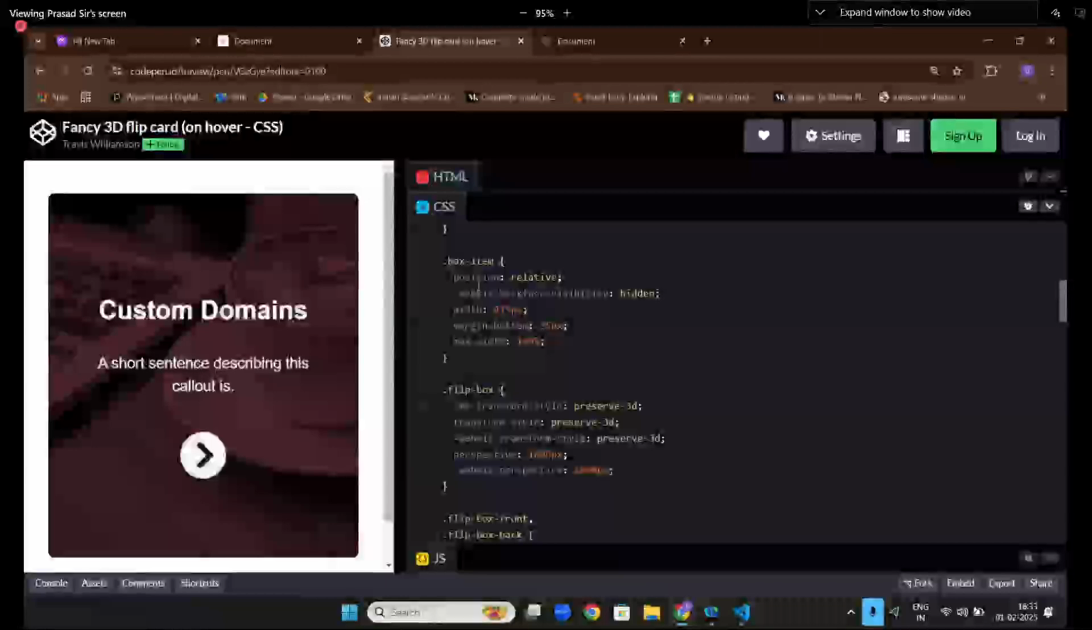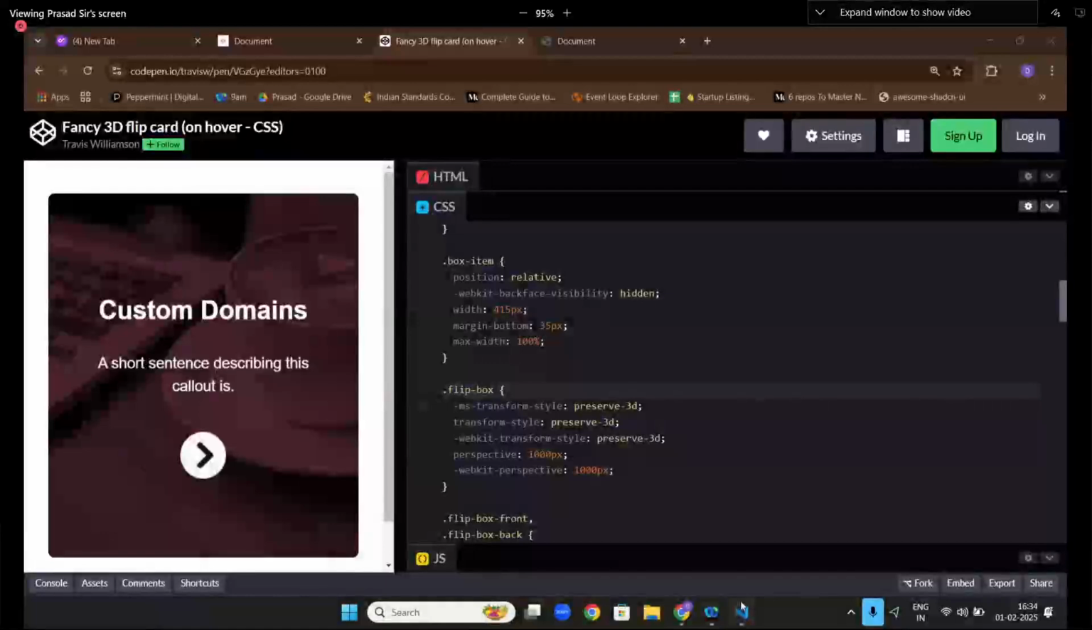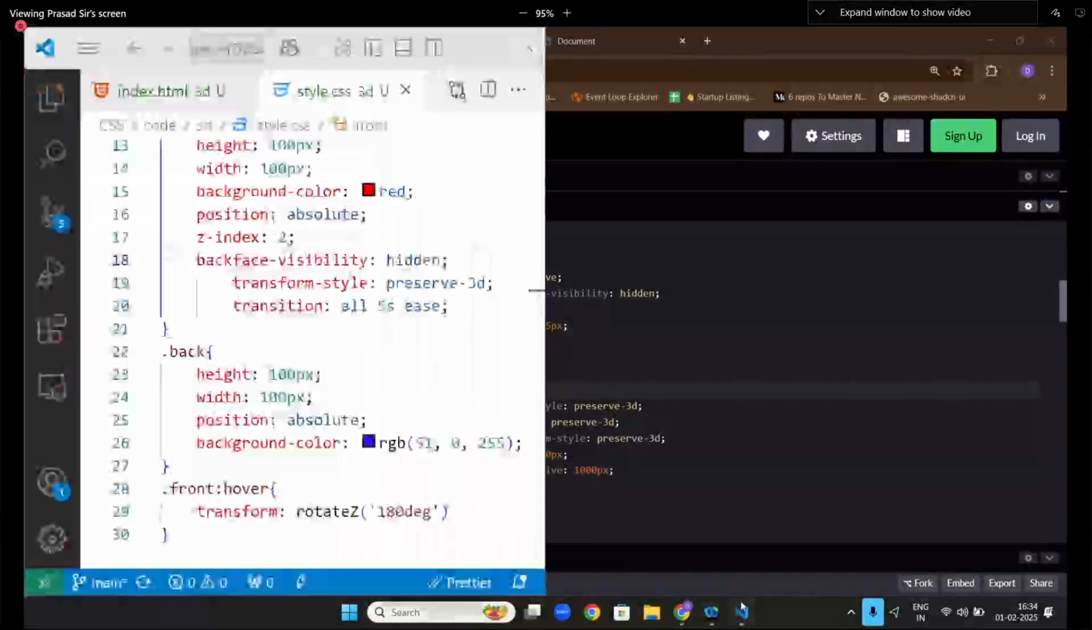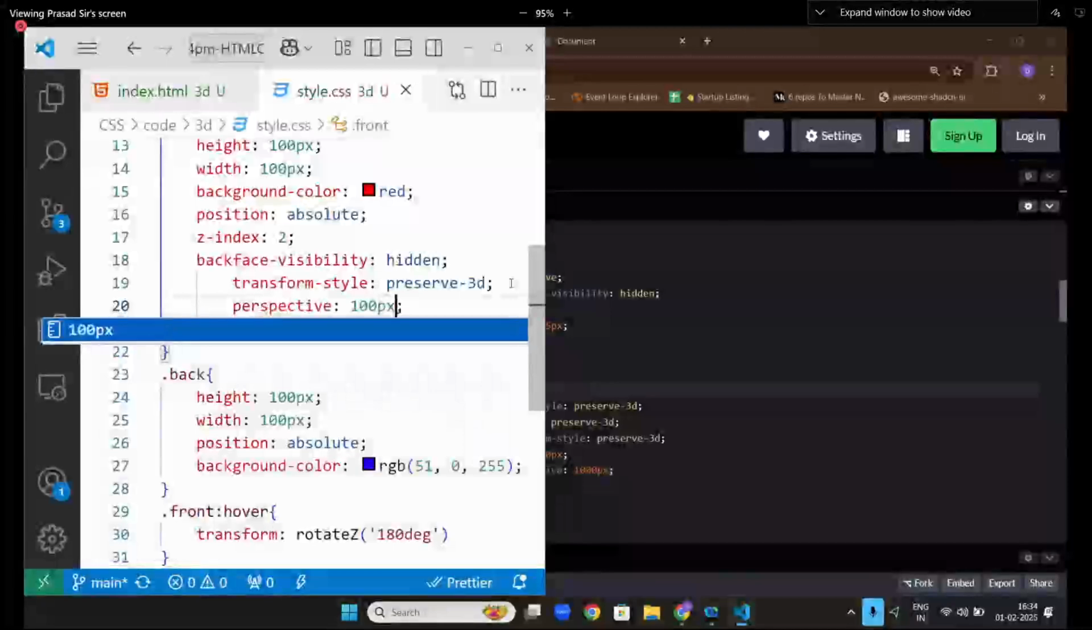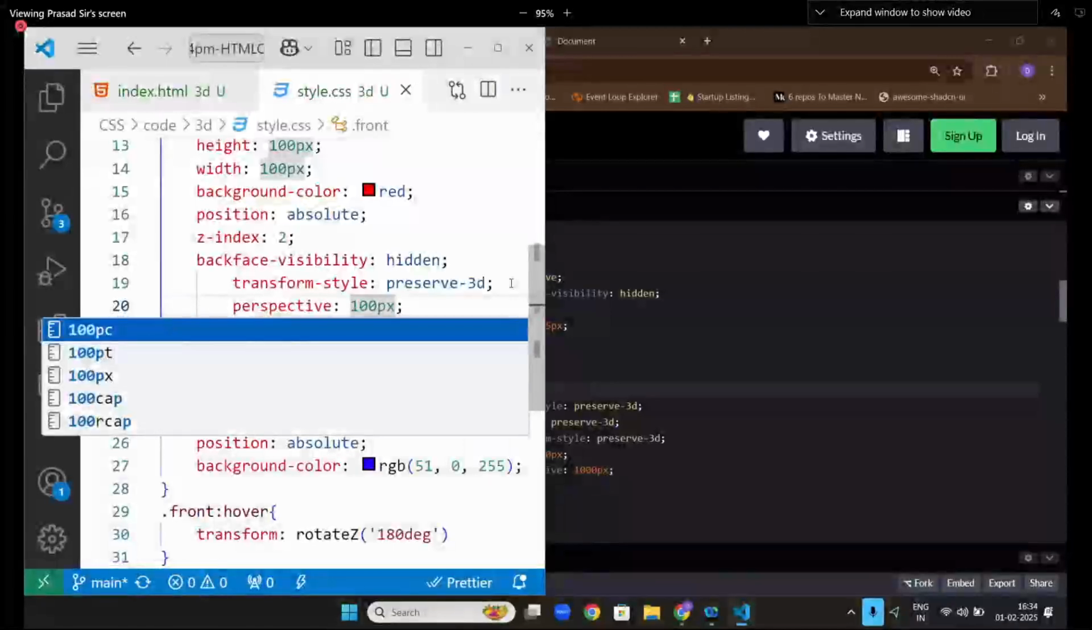Flip box, this is an important point. I put preserve 3D, perspective 1000 pixels. Go here, preserve 3D, perspective 1000 pixels. Now, instead of keeping it for this one, they put these three things for the parent.